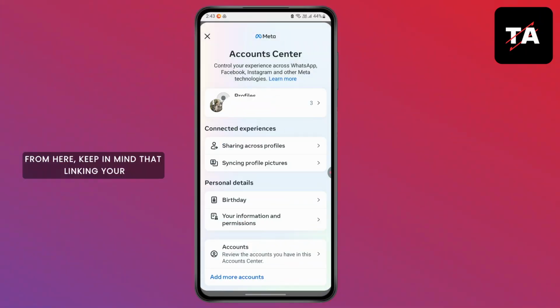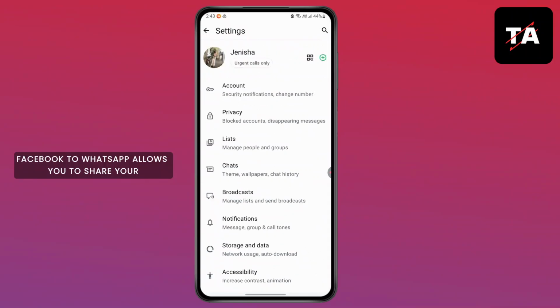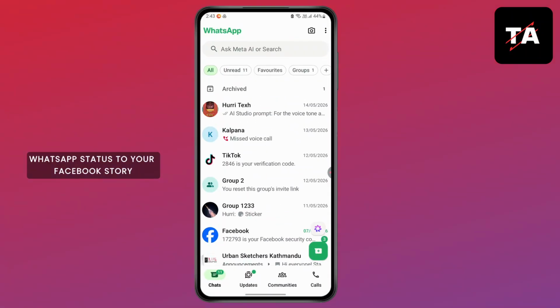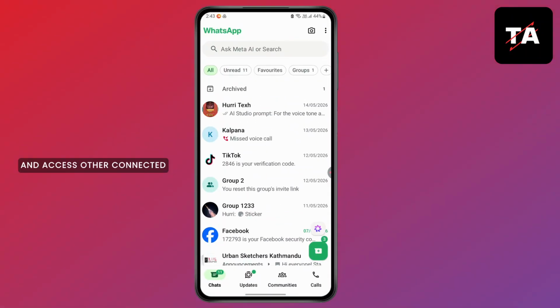From here, keep in mind that linking your Facebook to WhatsApp allows you to share your WhatsApp status to your Facebook story and access other connected features across both platforms.